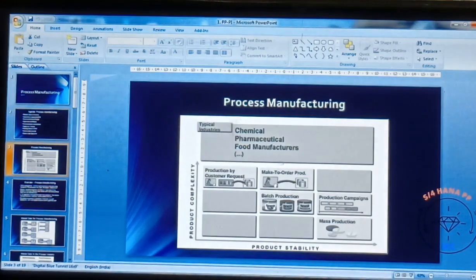Now, process manufacturing is basically applicable to industries like the chemical industry, pharmaceutical industries, and food manufacturing industries. If you start working with these industries, you will come across this PPPI process being implemented for them. The main important thing with process manufacturing is that the product you are going to manufacture is manufactured batch-wise.